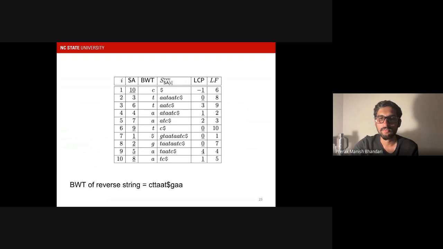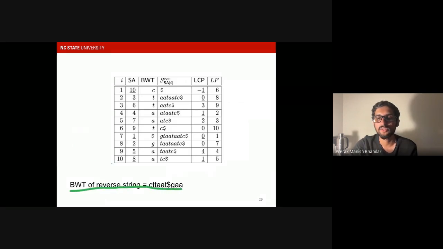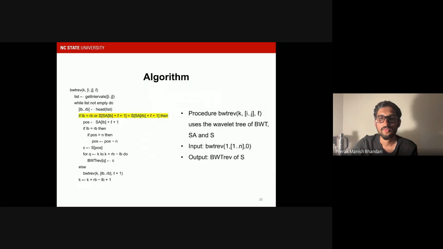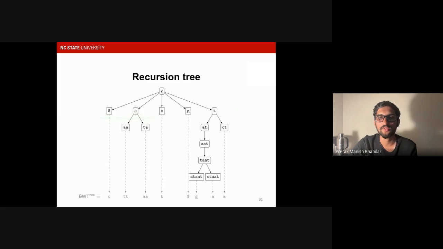So after all of the computation, we receive the BWT of the reverse string, which is this $GAA, which is exactly what we got after all of the iterations. So this here is the BWT of the reverse string, and the main component which we were focusing on all this time was this one: if LB equals RB, or this condition. So there are two important conditions to note over here.